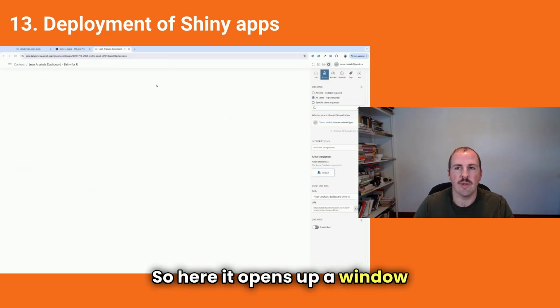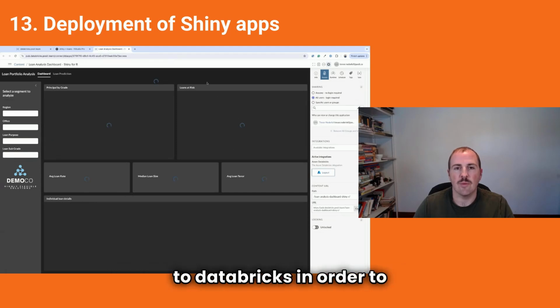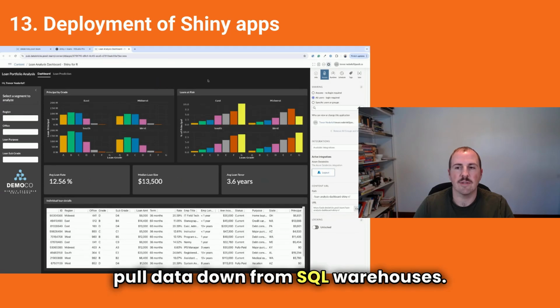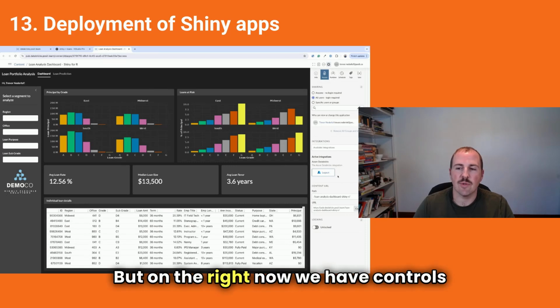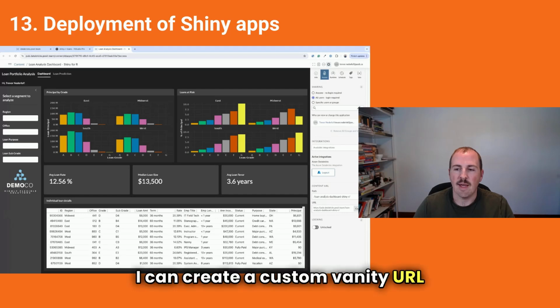So here it opens up a window, and now we're in Posit Connect. And so we see the same app on the left that we authored, connecting to Databricks in order to pull data down from SQL warehouses. But on the right, now we have controls around who should see the app and how should it be running. And so I can select specific users to share. I can determine authorization settings around that. I can create a custom vanity URL that I can share with users so it's nice and readable. And I can tell it that Databricks should be used for OAuth.